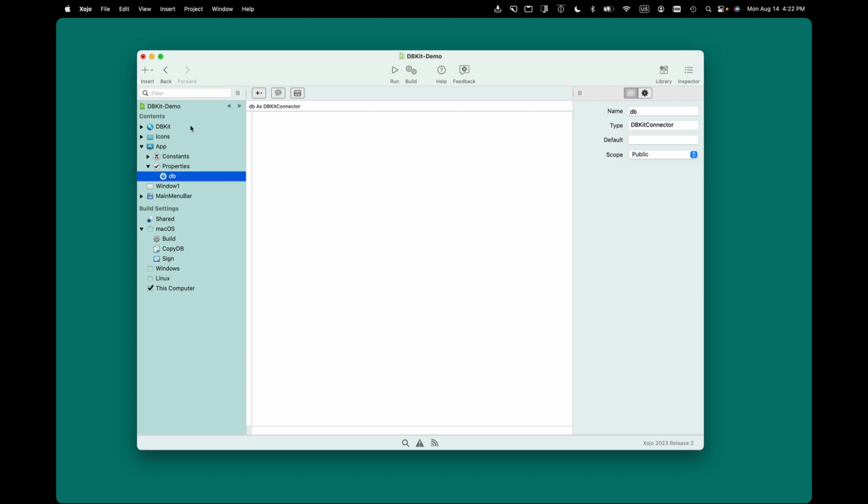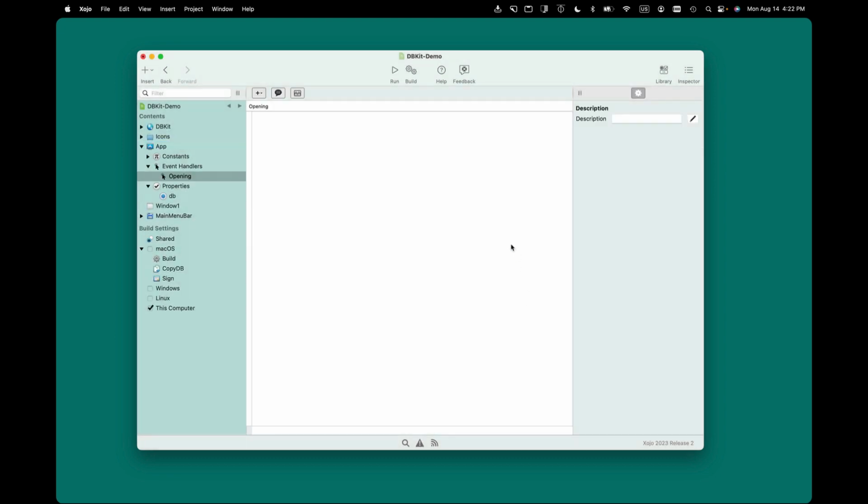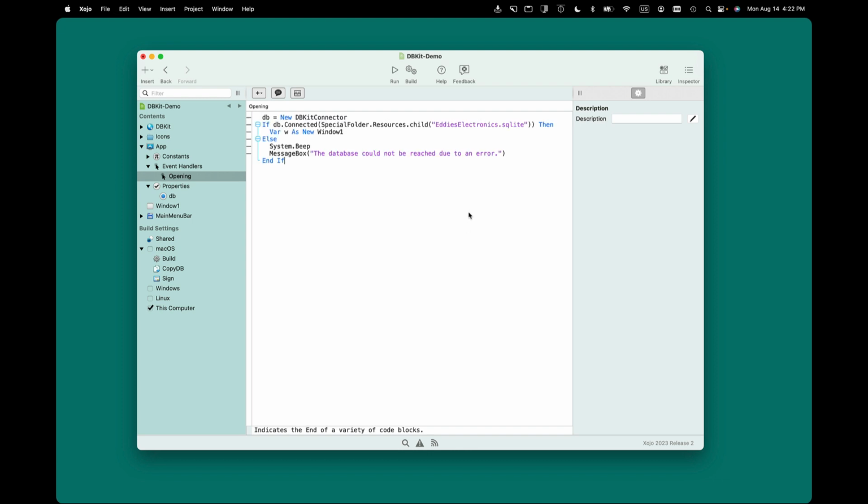Okay, now I'm going to go to the application's opening event. Let's add that. And we're going to put in the code to actually connect to the database. So I'm going to go ahead and paste this in so you don't have to watch me type. It's going to create a DBKit connector object and store it in the property that we just created. It's then going to call the connect method of DBKit connector, and it's passing it that database. It's in a special folder, resources. That's the application's resources folder, and it's getting that database. And if that succeeds, it's going to open window 1. Otherwise, we're going to get a message that it couldn't reach the database.